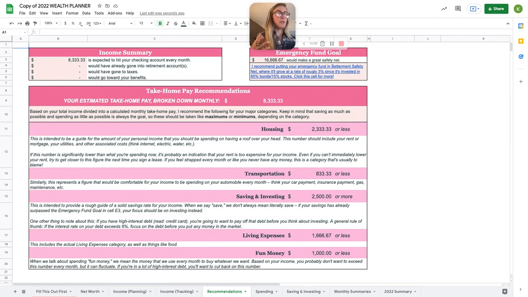Next, this is a fun sheet. I love this one. This is called recommendations. So this is effectively going to take the numbers that you've already told me, mostly about your income, and it's going to make recommendations for you and kind of serve as like a summary page. So like this is expected to hit your checking account every month. And then we obviously didn't fill out taxes or retirement, but it'll break down how much you're paying for those things here. It'll tell you how much you want to put in your emergency fund if you're still saving that up.